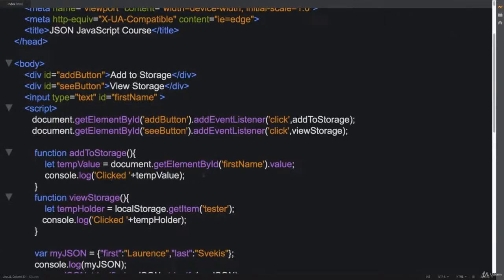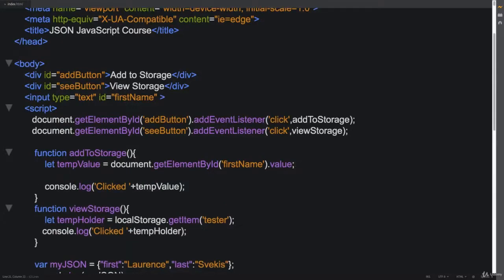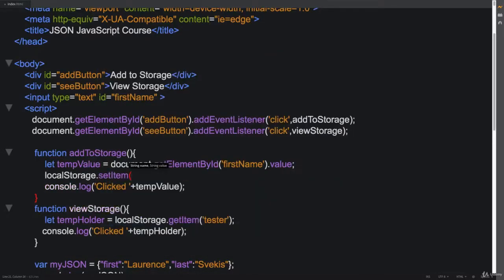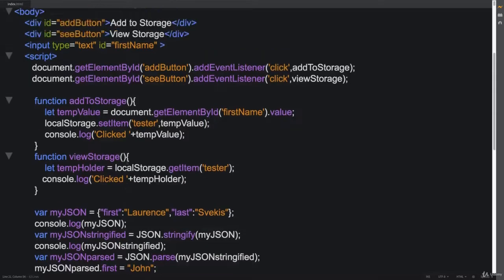So now what we want to do, instead of just logging it out, we want to set it into the storage. So let's set that up, and we can do local storage, set item, and we need to set it by the same name that we're trying to retrieve it by. So tester, and then the value that we're storing is temp value. So we don't have an option here for a full object. And that's the interesting thing about it here, is that we don't have that option.